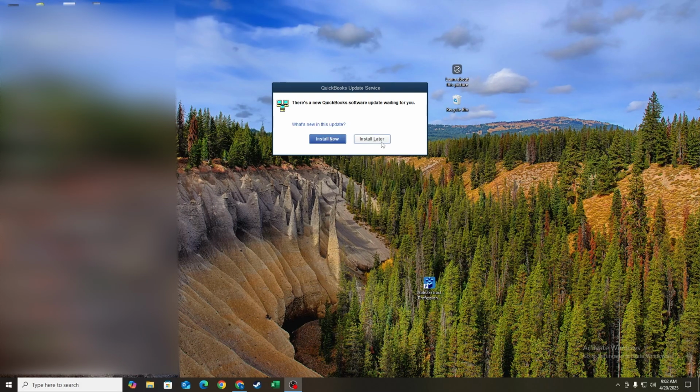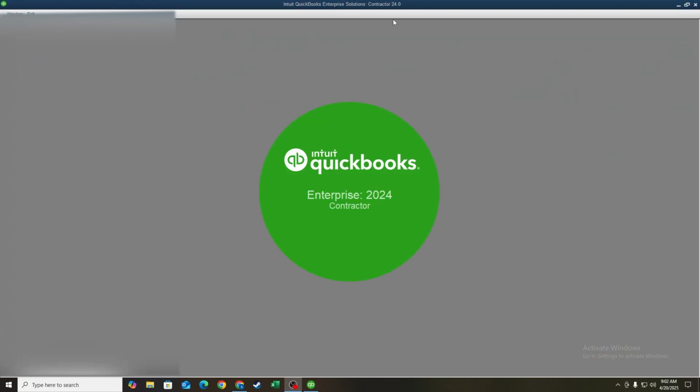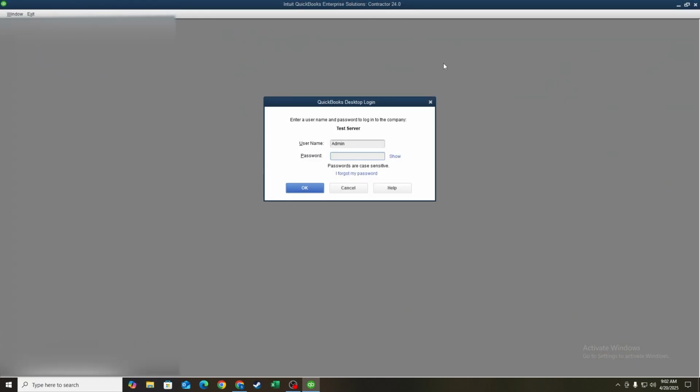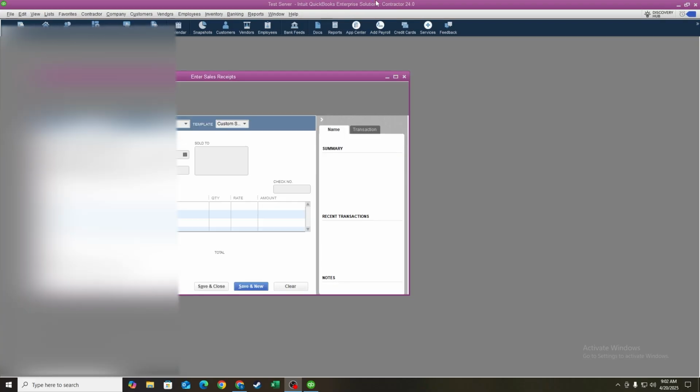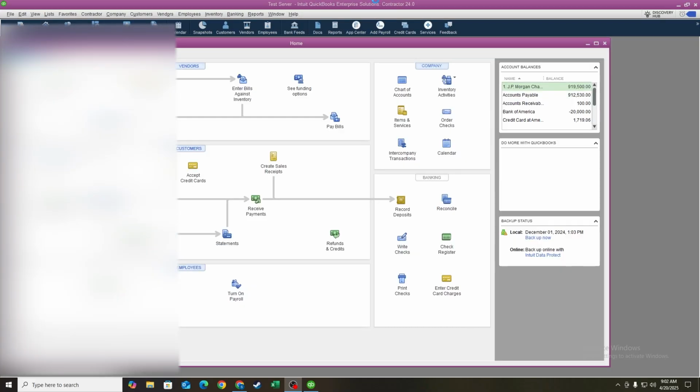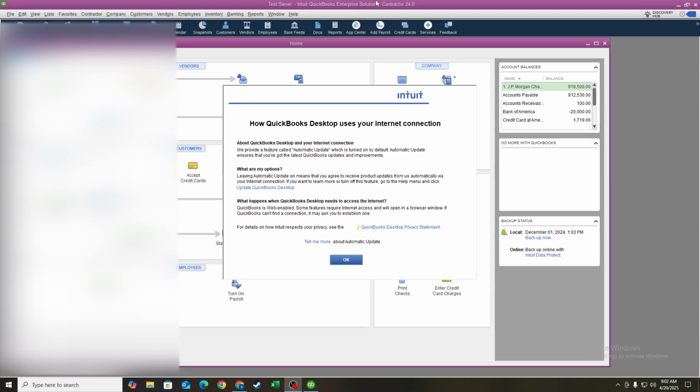So now it pops back up with me wanting to come back into QuickBooks. And if you see here, you can see that I changed to the Contractor 24.0 edition. Now I'm going to jump back in. And I'm just logging in, and now we can see I have my Contractor edition with all the Contractor features. So it's super easy, super quick. It's something I'd recommend doing in a test server just to play around and see all the functionalities of QuickBooks.